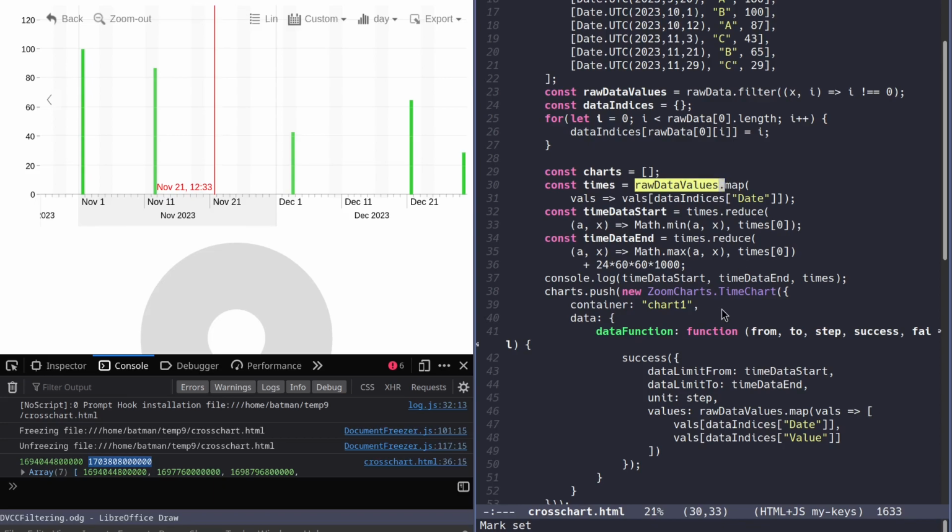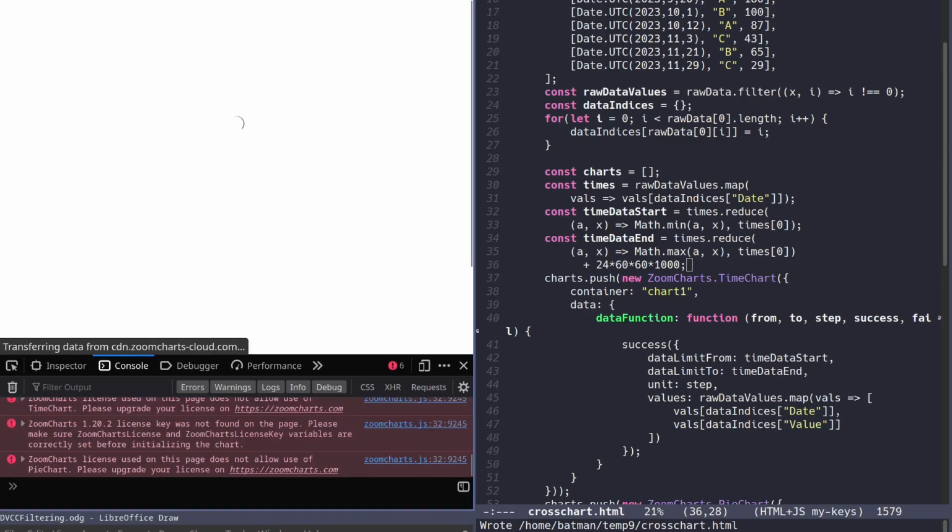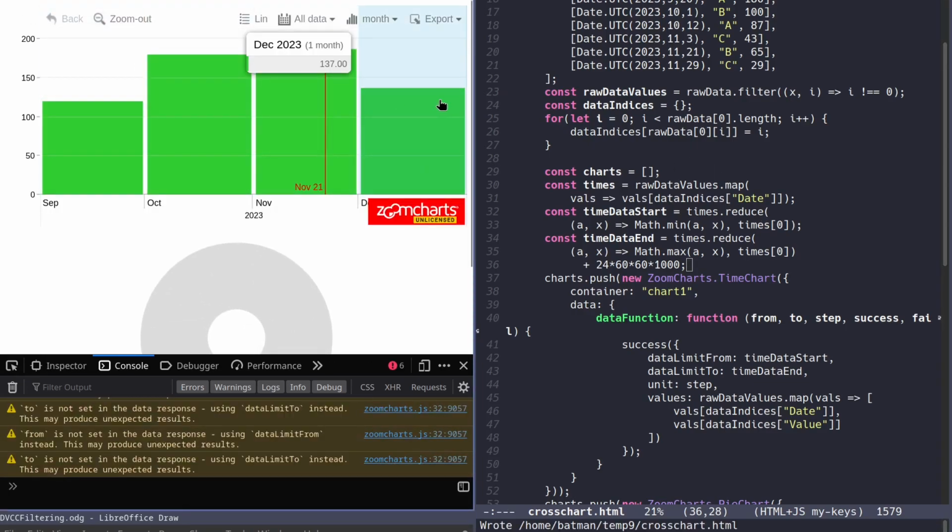You could in theory do this inside the data function as long as you were careful to access the raw data, but that's asking for some confusion, so I'm just doing it outside. And with that, we now have our data range. So I should be able to refresh, and there you go.